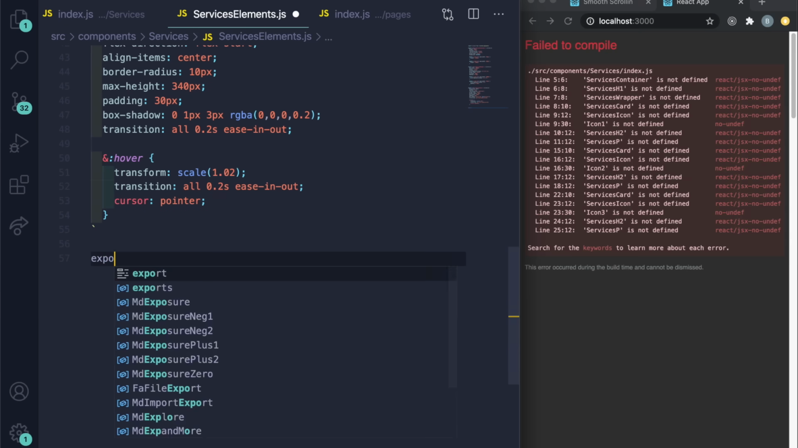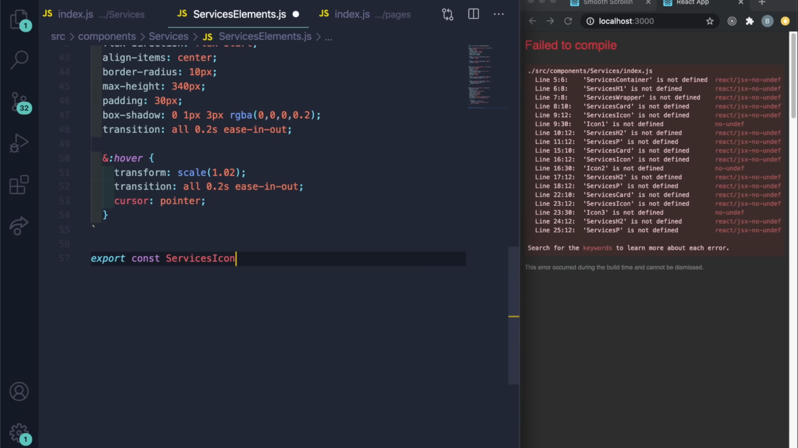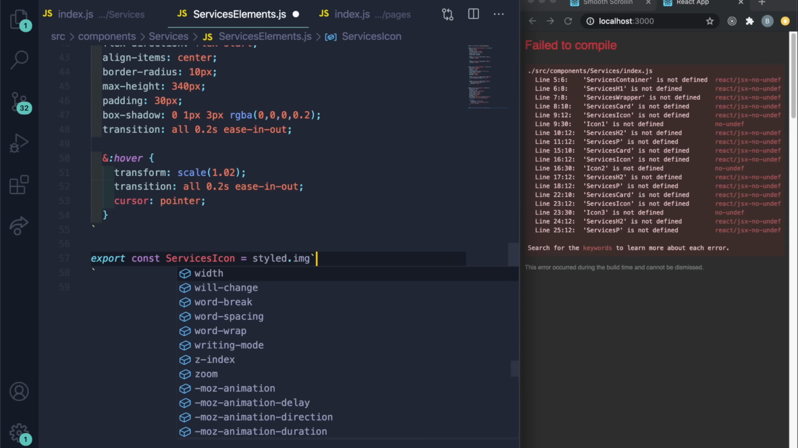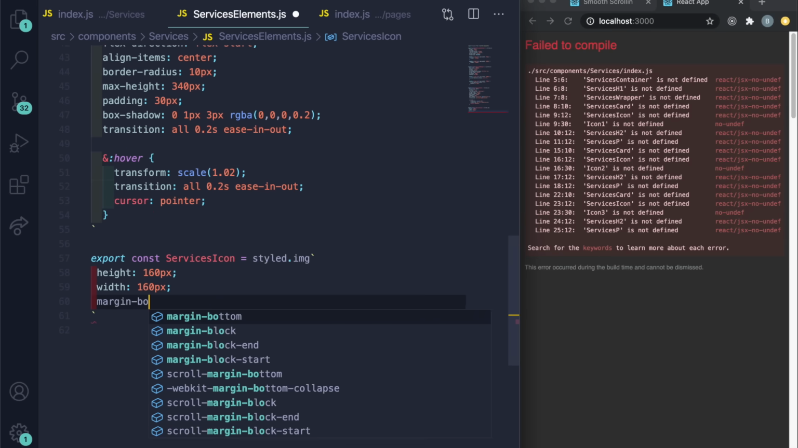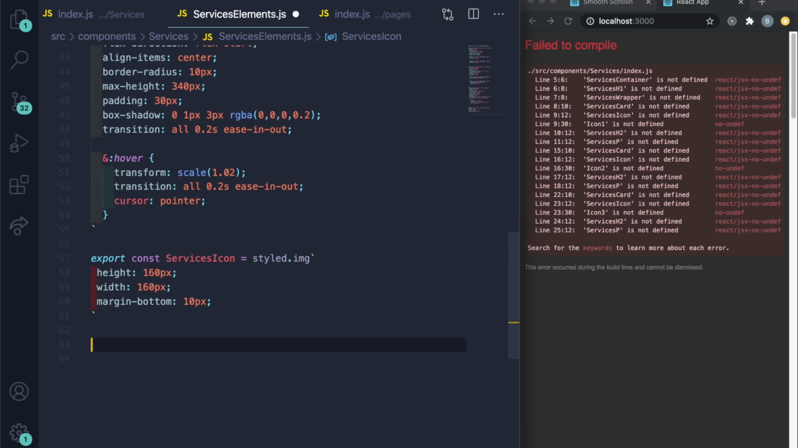And now let's do export const ServicesIcon equal to styled.h1 and go in between this. Actually, my bad, this should be an image. So this should be img, then the backtick. Okay, why is it doing that? All right, so we got the backticks, and then let's do height of 160 pixels. Let's do a width of 160 pixels, and then margin bottom to be 10 pixels.